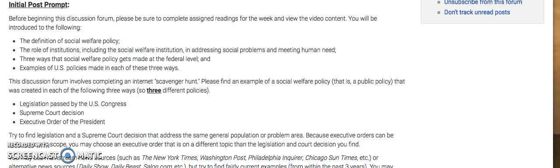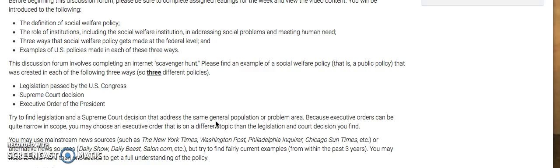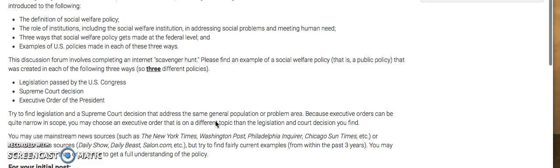3 ways that social welfare policy gets made at the federal level, and examples of U.S. policies made in each of these 3 ways. So this discussion forum will include an internet scavenger hunt. So we're asking that you please find an example of a social welfare policy, that is a public policy, that was created in each of the following 3 ways. So you're looking for 3 different policies.